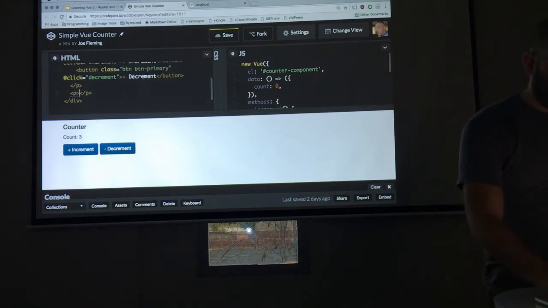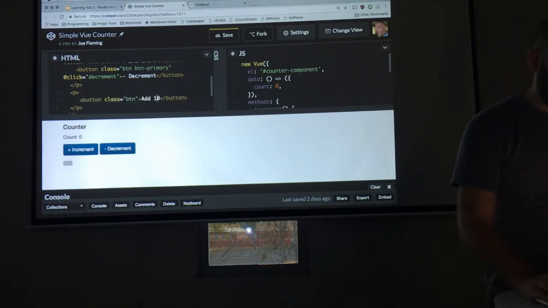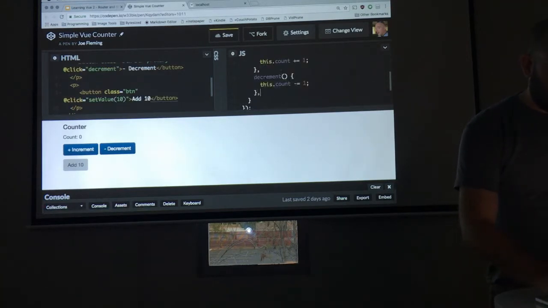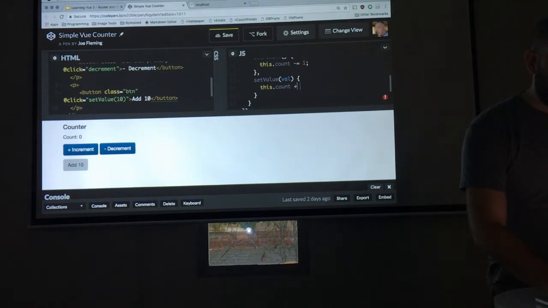I can also add other things in here. So we can have like a button that, we'll say like add 10, right? And so I can have on click, we will call set value. We'll give it some sort of number. Then we can add this method here of set value, which will take a value and it will mutate the count property, and we'll just add the value to it. And so now when that compiles and I click on this button, it starts increasing by 10.